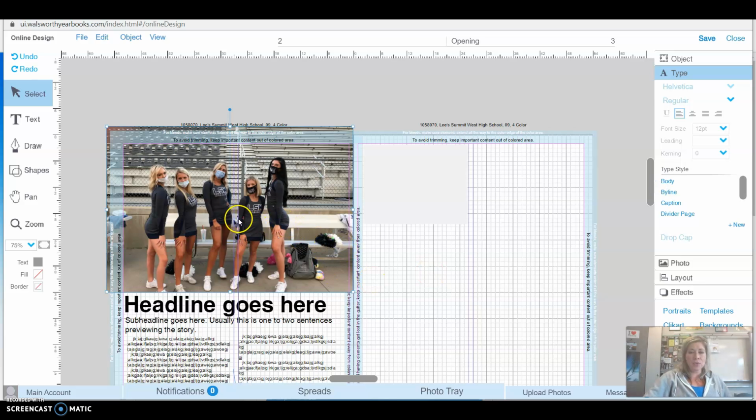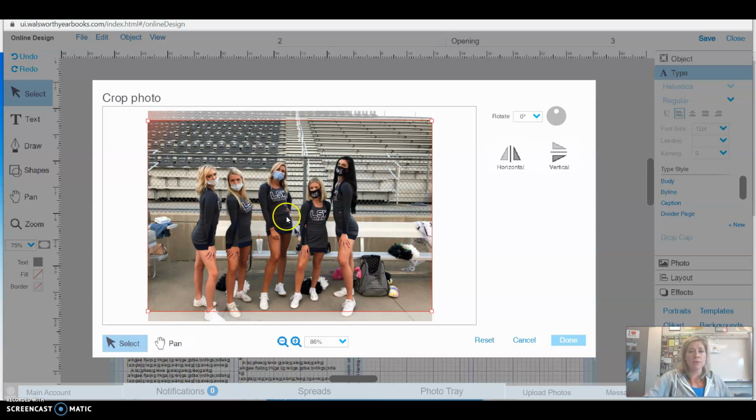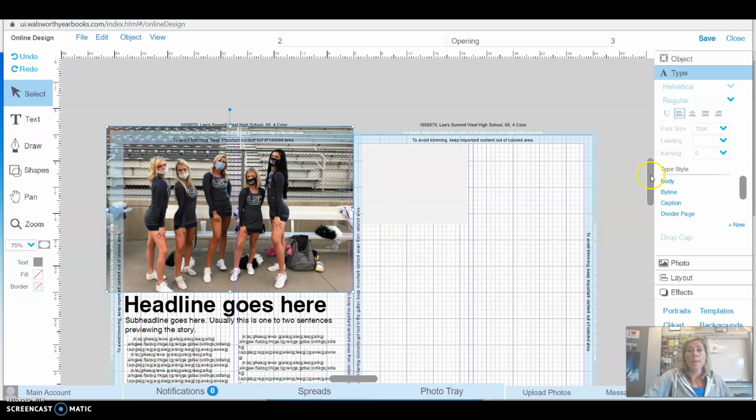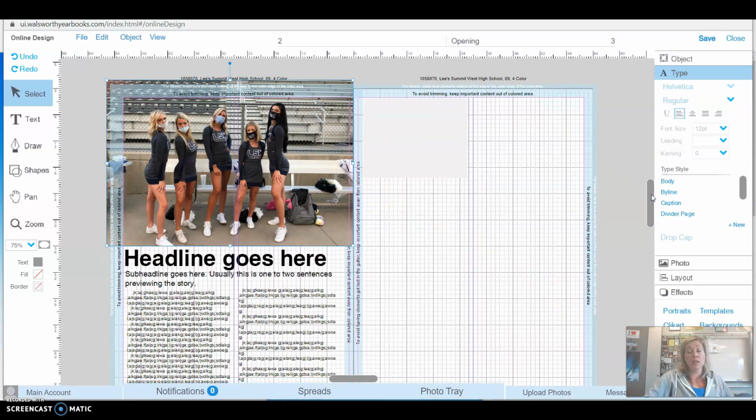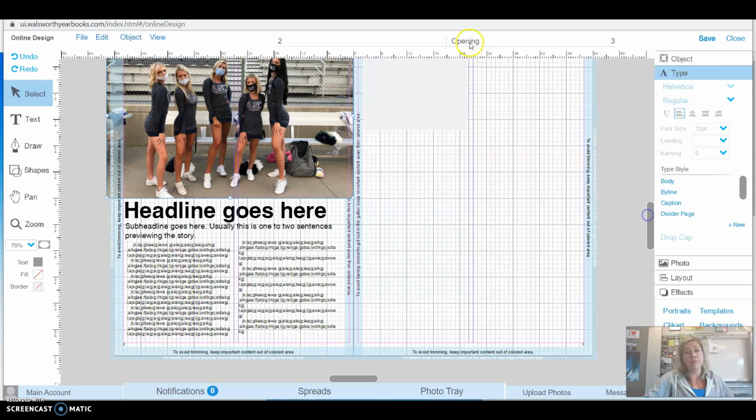But say I want to center this up a little bit or crop it in any different way, you have the ability to manipulate it a little bit, and in a lot of ways actually. But just for some basic stuff here, there it is, okay? And then you have really the basics of your spread: your dominant photo, headline, subheadline, and story.